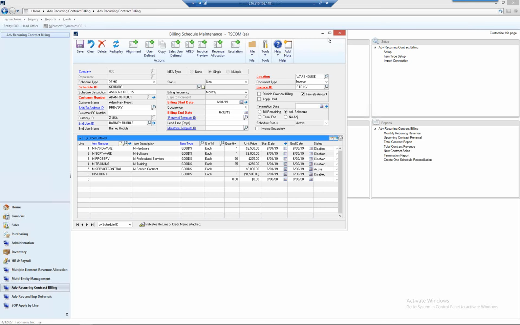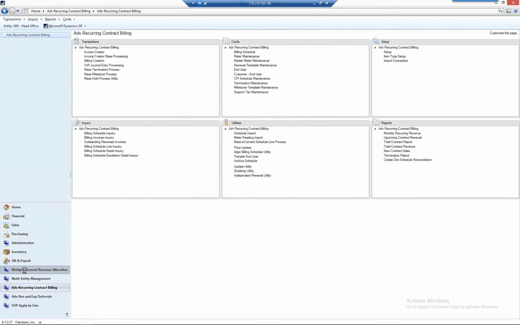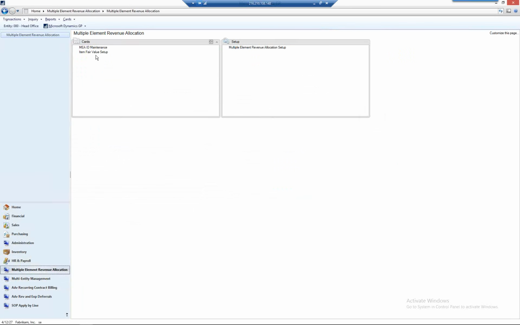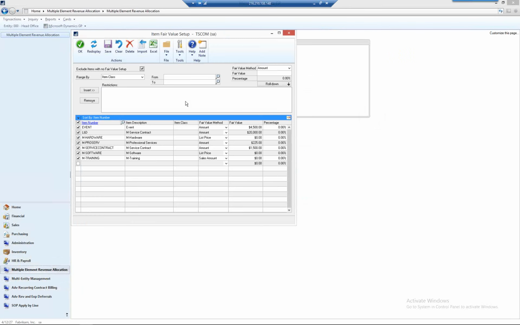As a matter of fact, let's minimize this for a second, and let's go to multi-element revenue allocation and look at my standalone selling price. So I've added them to this table. Once I've added them to this table, pick the standalone selling price. That's not pronounced fair value method, that's pronounced standalone selling price. And I could pick whatever standalone selling price I have available to me here: amount, sales amount, percent of item, list price, and so on and so forth. Put those proper amounts in if needed.